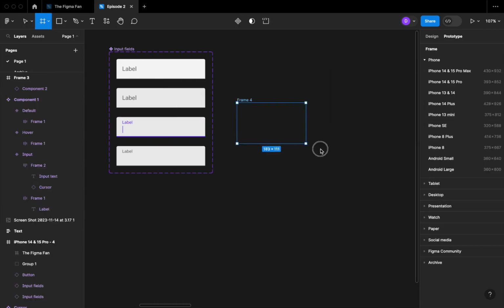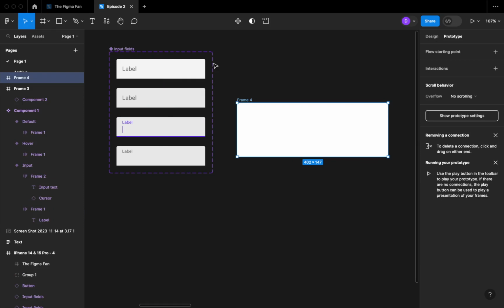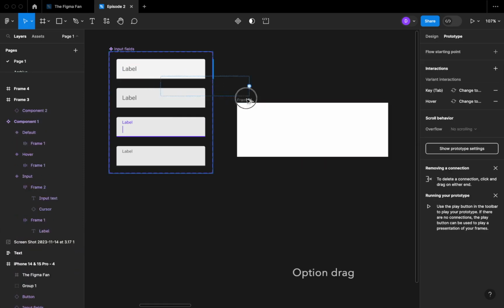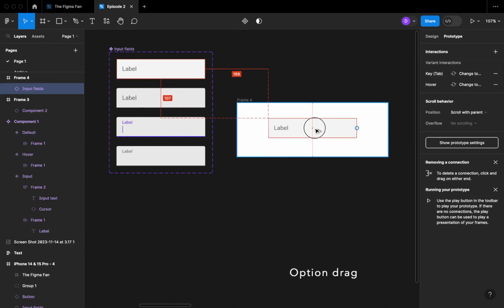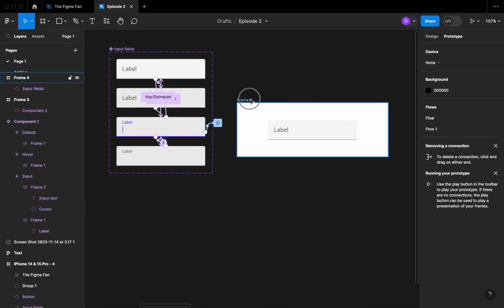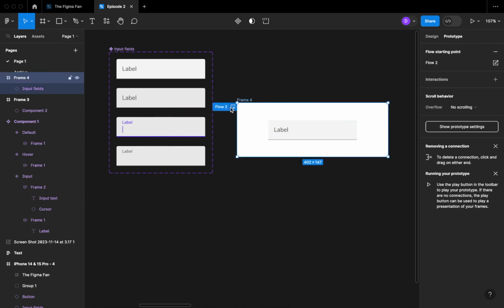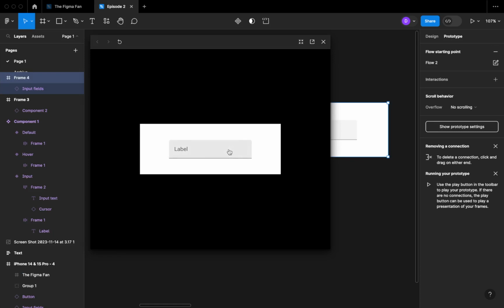So let's test our options. Grab a frame. Let's drag an instance of our component into this frame. And let's try it out. So we have our hover effect working. We click. We can type into the field. And we can hit enter to commit. We can actually hit the tab button to come back in.